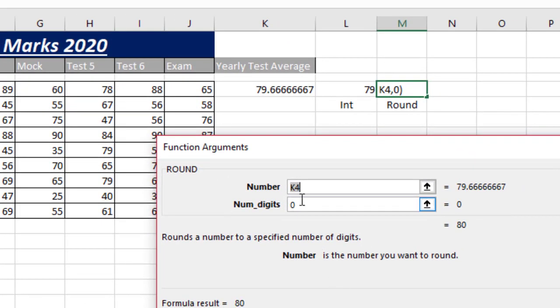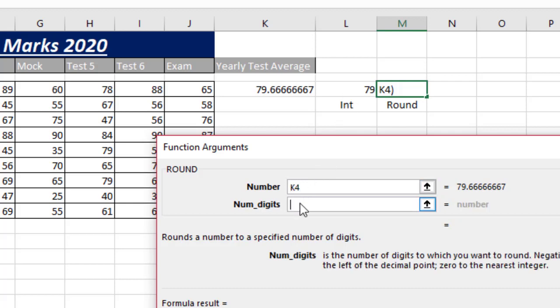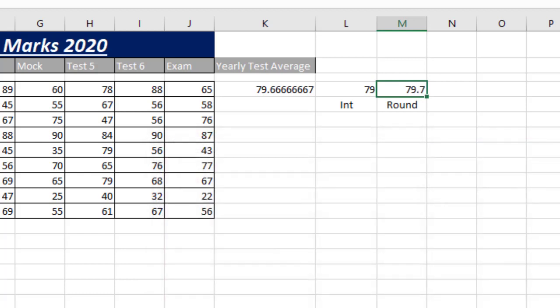So if you noticed, this function has two parts. Functions can have one or more parts. So this one has two parts. This one has to have the number, which is K4. Now I want to round it to the nearest decimal, one decimal place. And when I click OK, then it's supposed to be 79.7.